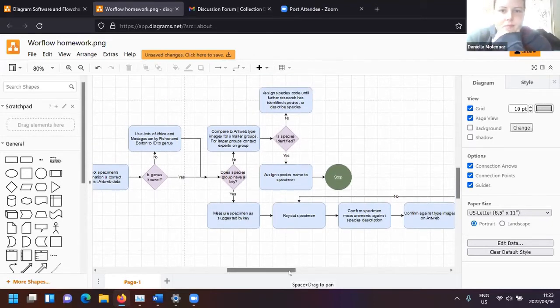Okay, so you've got assigned species code. So this is a species you can't identify, so you give it an identifier for that species. Exactly, until further research identifies or describes the species. I didn't want to assign a stop there because it's still going to be open for more research in the future. Right, okay, cool.